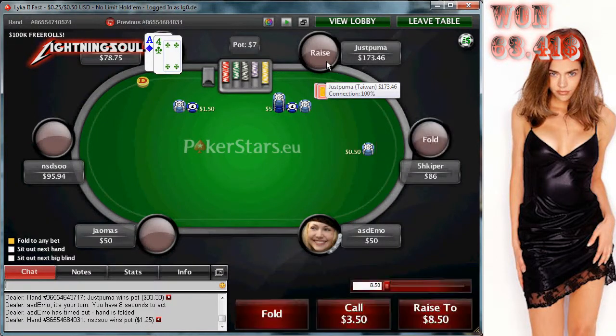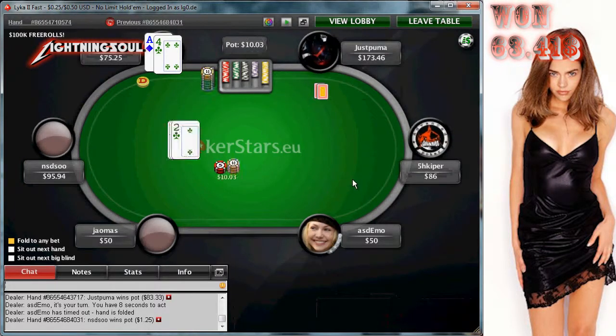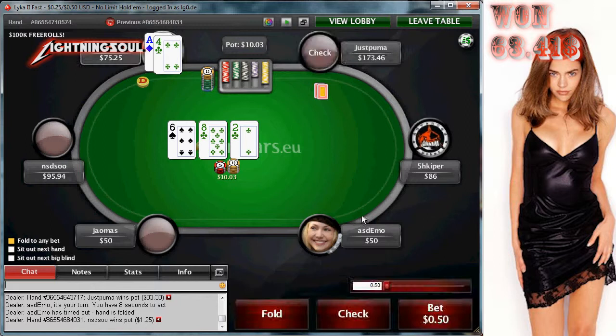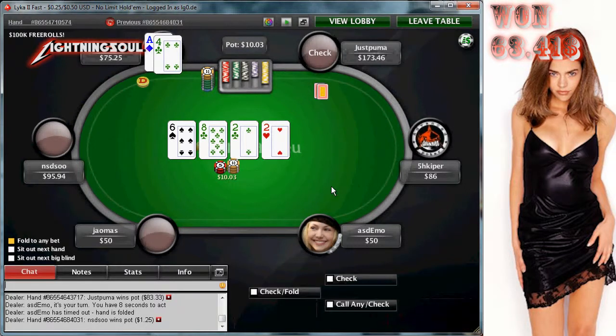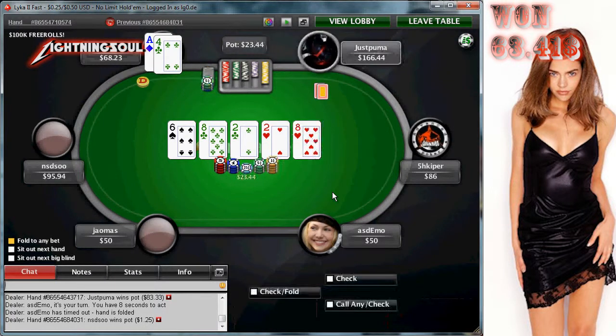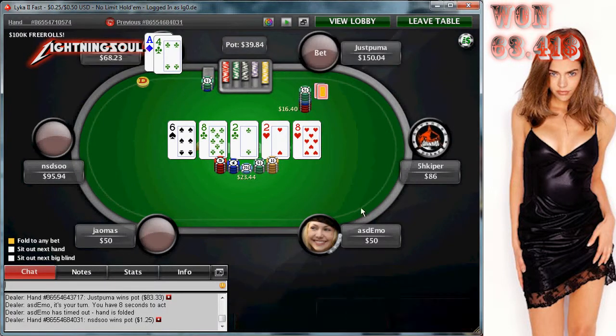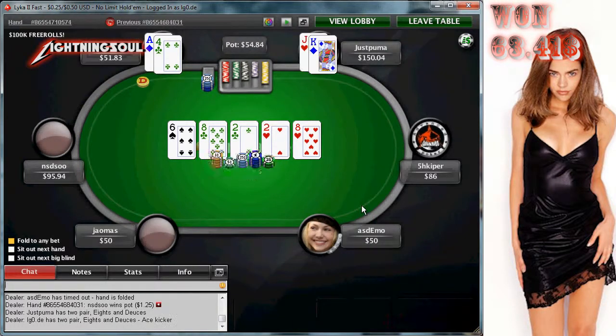He's playing a lot and raising a lot. Let's just pick him up. I think he has nothing right now. I'm gonna call him if he's betting. Let's just see. Yeah, that's a good card. 16. Let's call him. Yes!